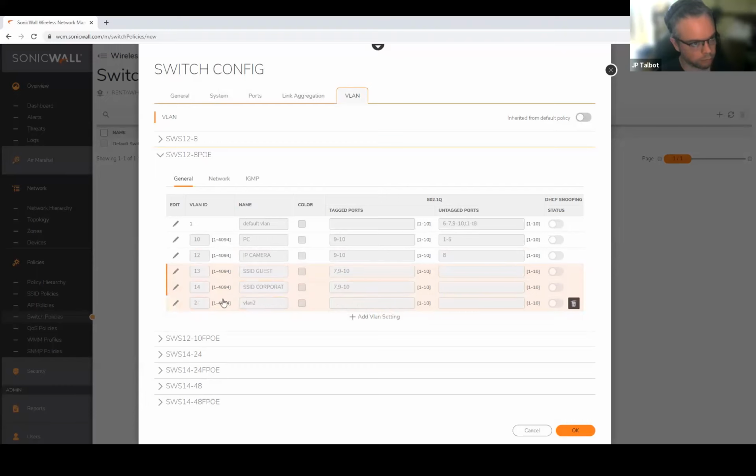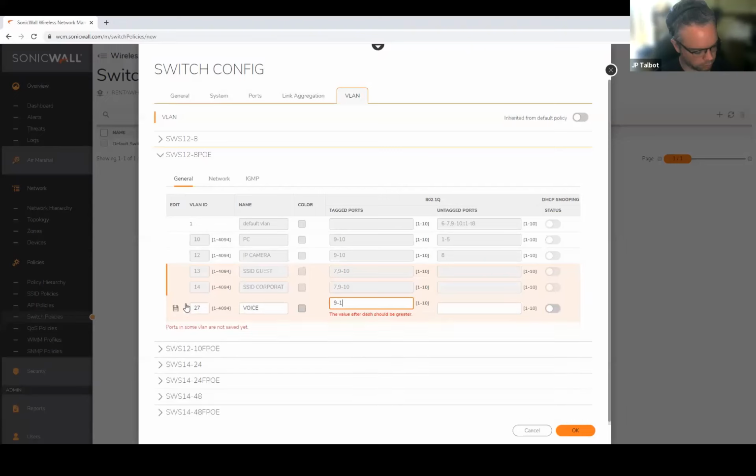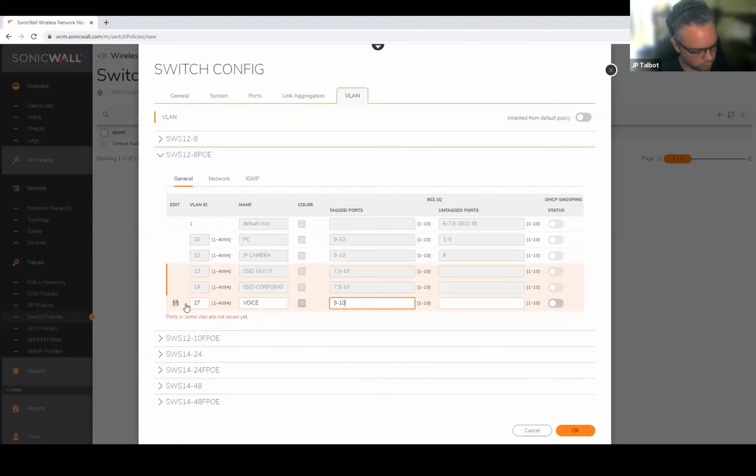Last but not least, we have to create VLAN 27. This is our voice VLAN. Tagged ports are going to be 9 to 10. And the untagged port is going to be the one that connects to the IP PBX. That is port 6. We save changes. And we have finished configuring the switch policy. We can now click on OK.